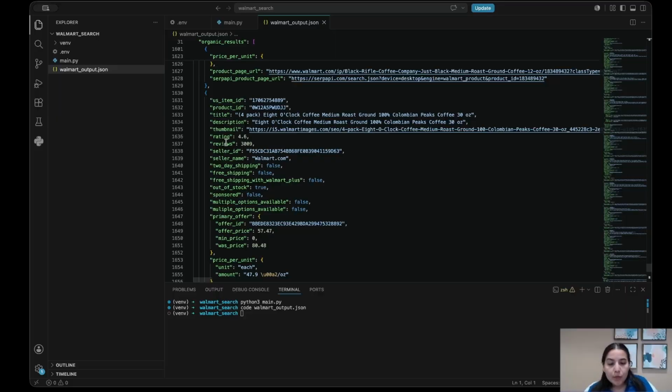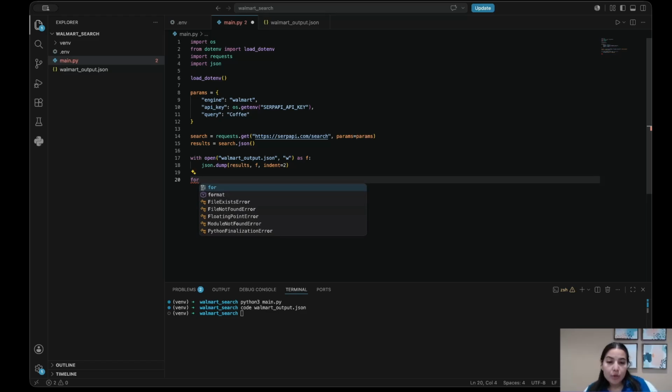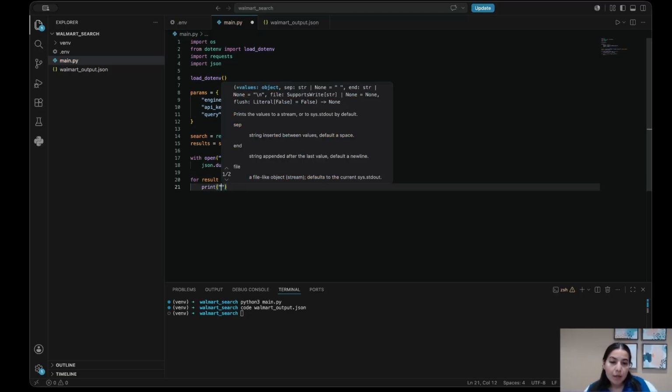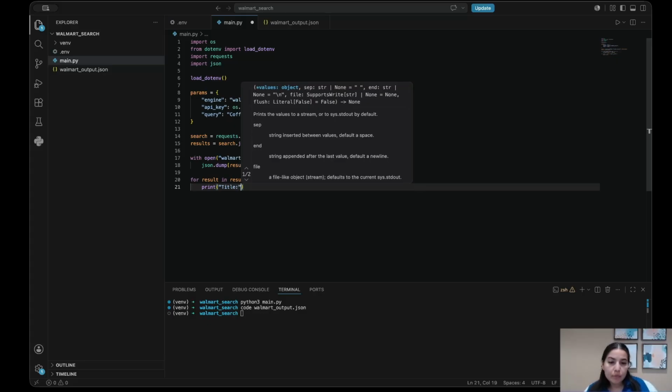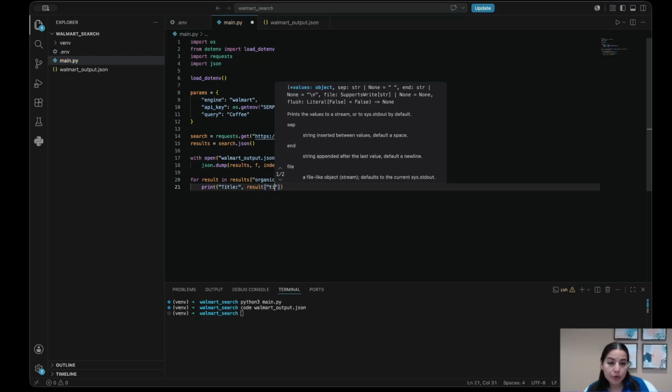Now, let's say you only want to access the product ID and title for each result. Let's go ahead and navigate back to our main project file. Now, let's go ahead and iterate through our organic results for each result. Now for each result, we are going to go ahead and print first the title, and we are going to need to access the title field from the current result.